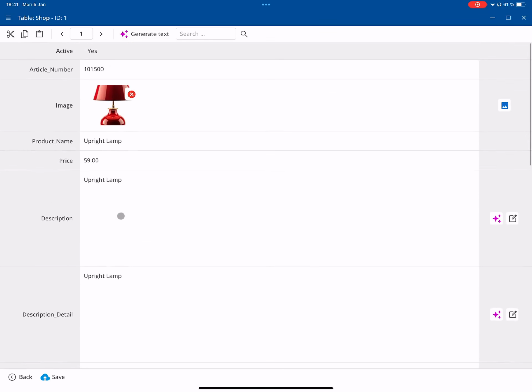Here, multi-line text can be written and improved, or generated using AI. You can replace images or add additional detail images. You can switch between individual records and continue editing directly.